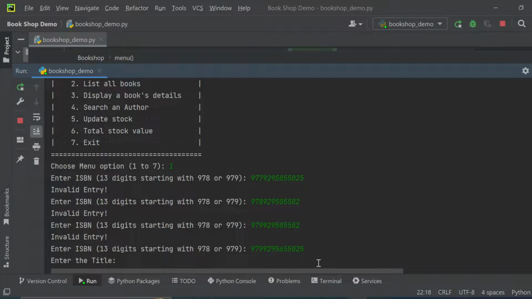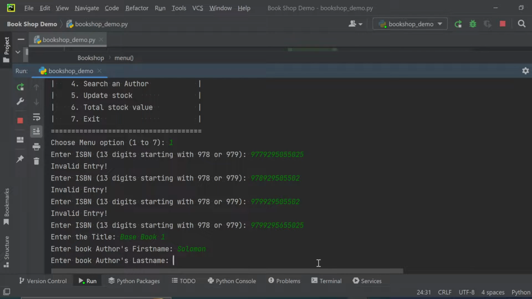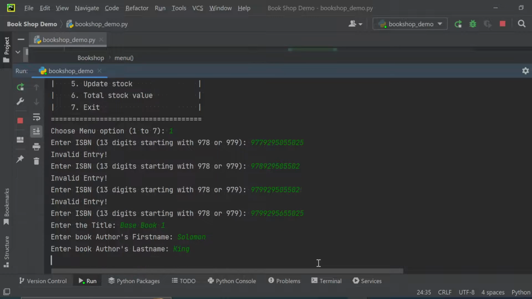Okay, it says enter title. It has accepted it because it's 978 or 979. Enter book title. Say base book 1. That's the book title, and then enter book author's first name. I say Solomon. King. Enter stock. Okay, so with the instruction, stock should be between 1 and 10 inclusive.